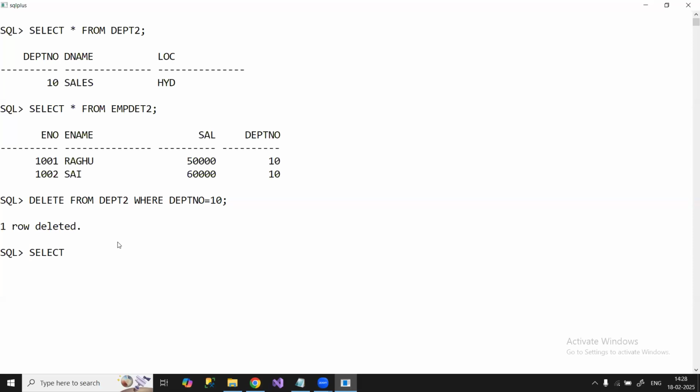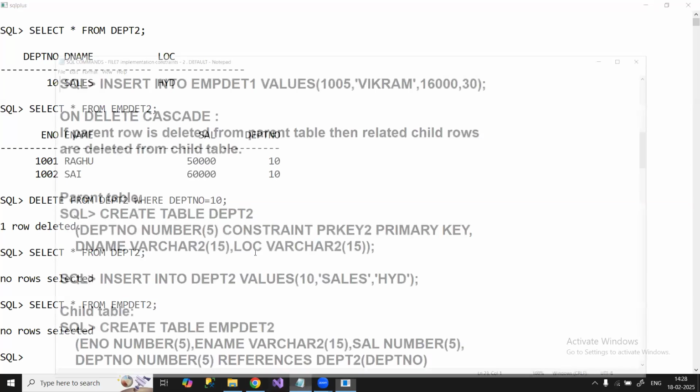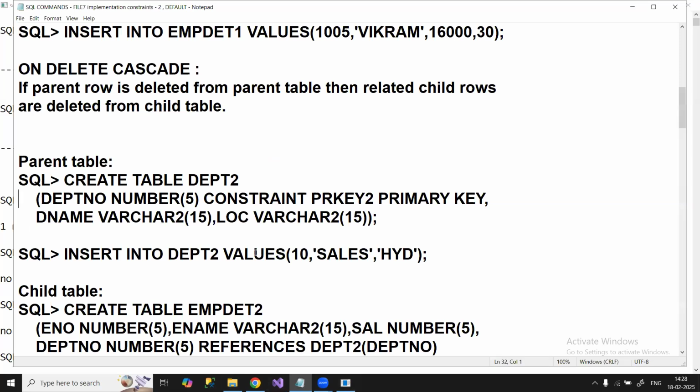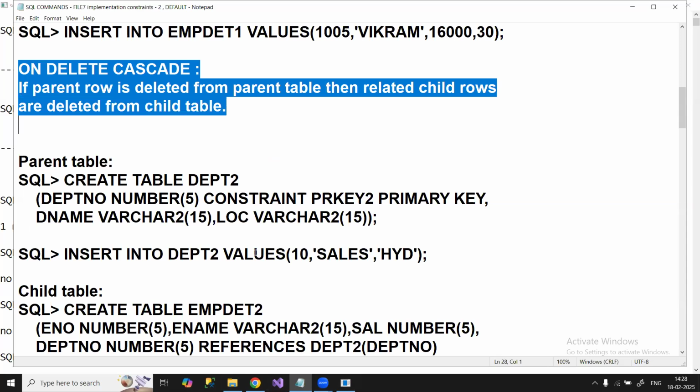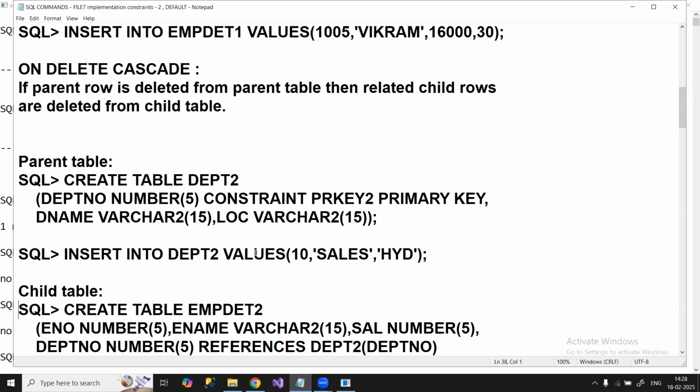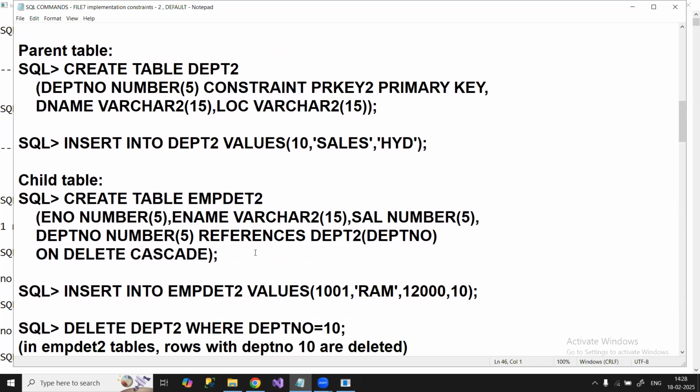Now see the tables. Select asterisk from DPT2: no rows. Select asterisk from EMPDET2: no rows. Here I am deleting only the parent record, but the child records are also deleted. So now we are discussing on delete cascade. I have given the definition. Write the example for on delete cascade.